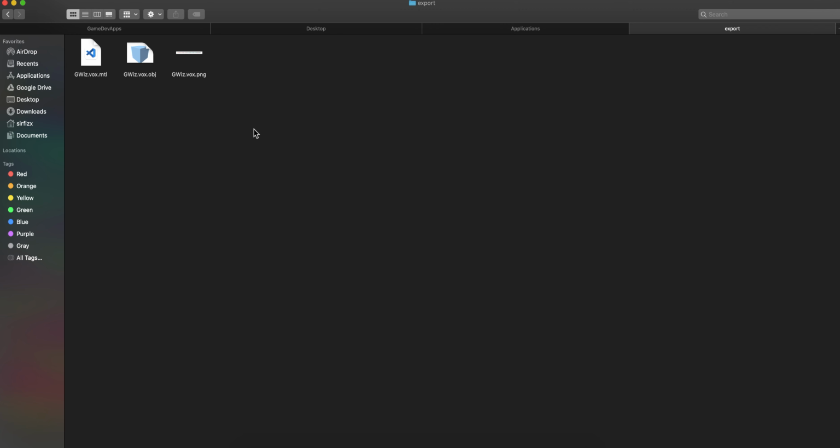GWiz. And there's 3 files there because exporting OBJ actually creates 3 different files. So the OBJ file, the MTL file, and the PNG. There they are. GWiz. No, that's the name of the file, literally.